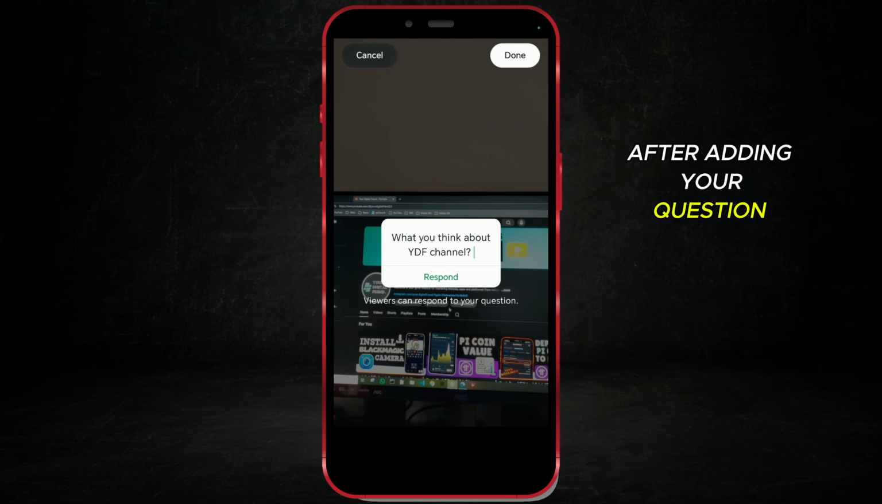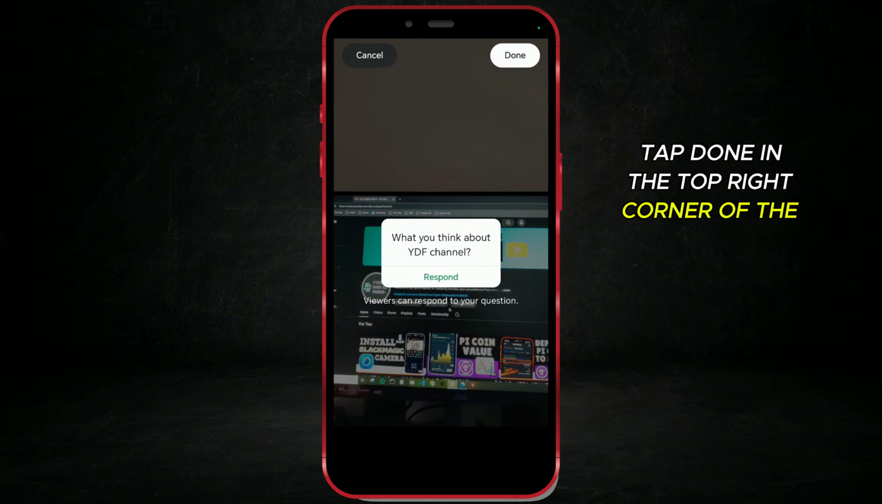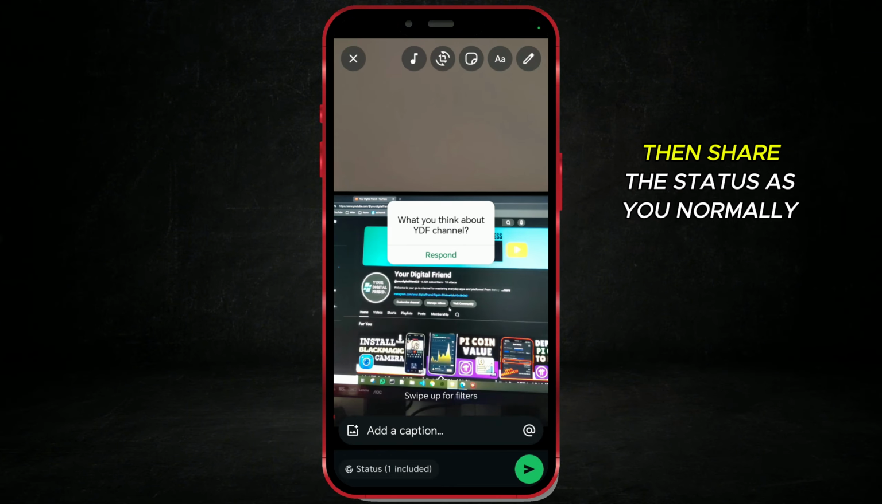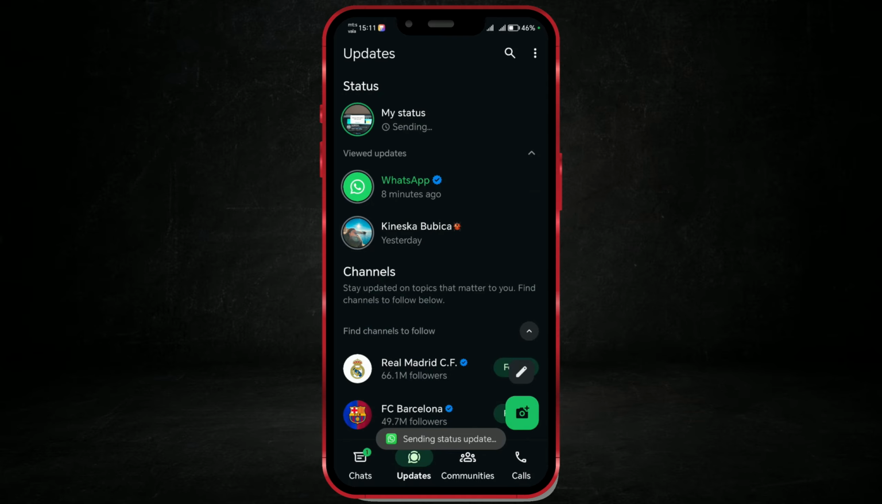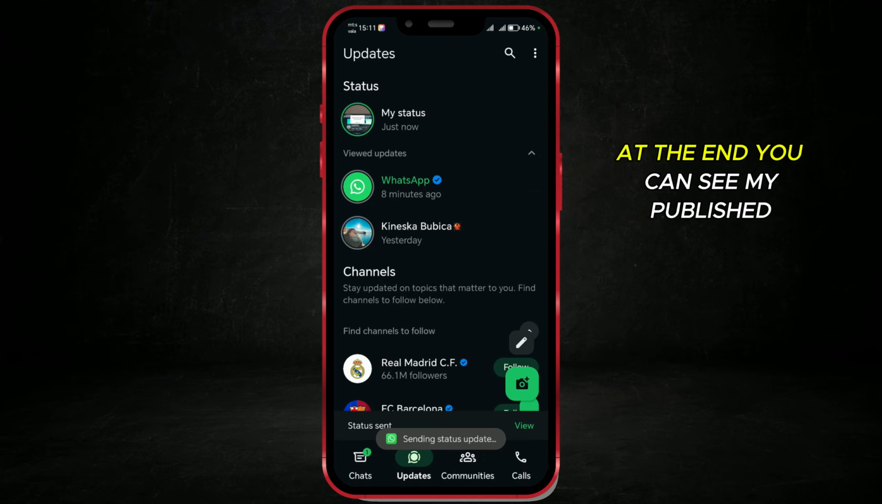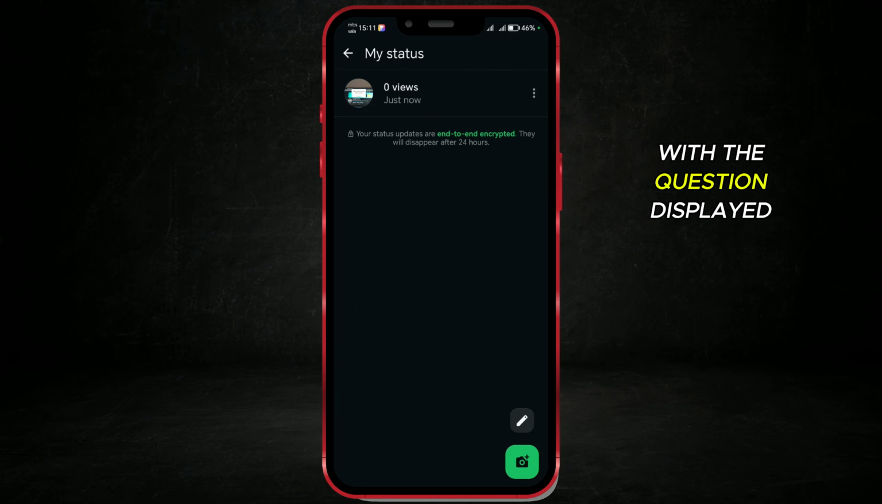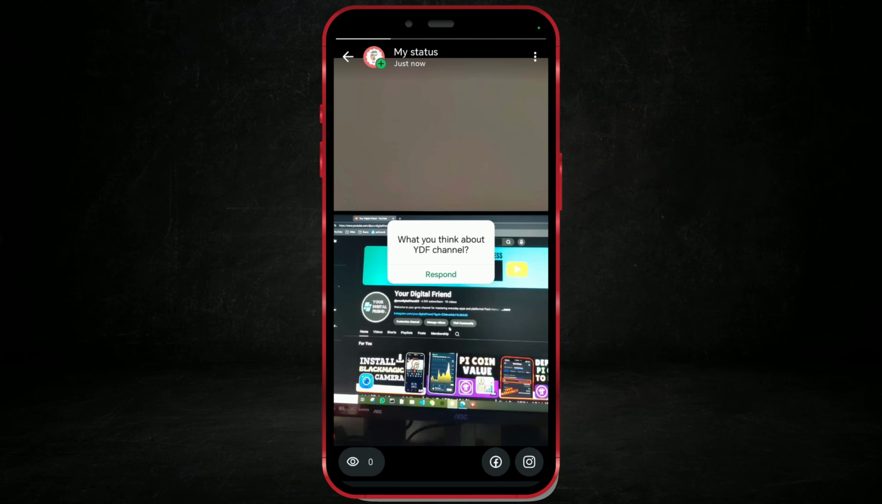After adding your question, tap Done in the top right corner of the screen. Then share the status as you normally would. At the end, you can see my published status with the question displayed and ready for responses.